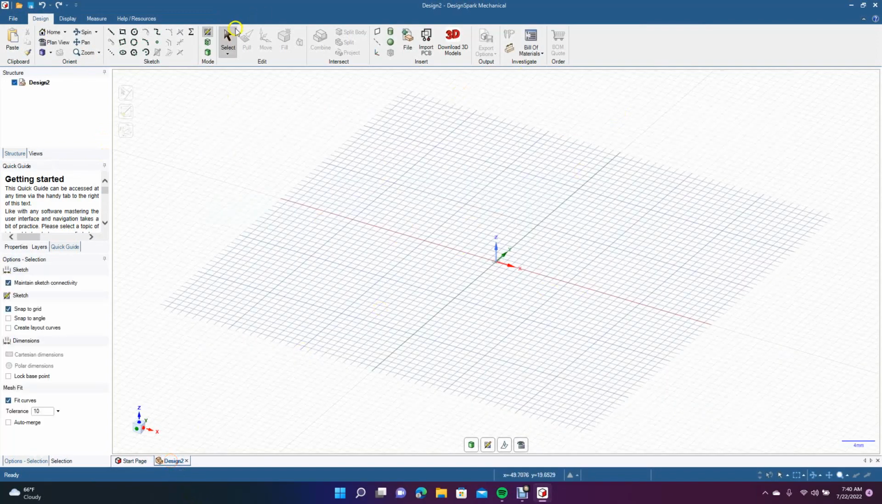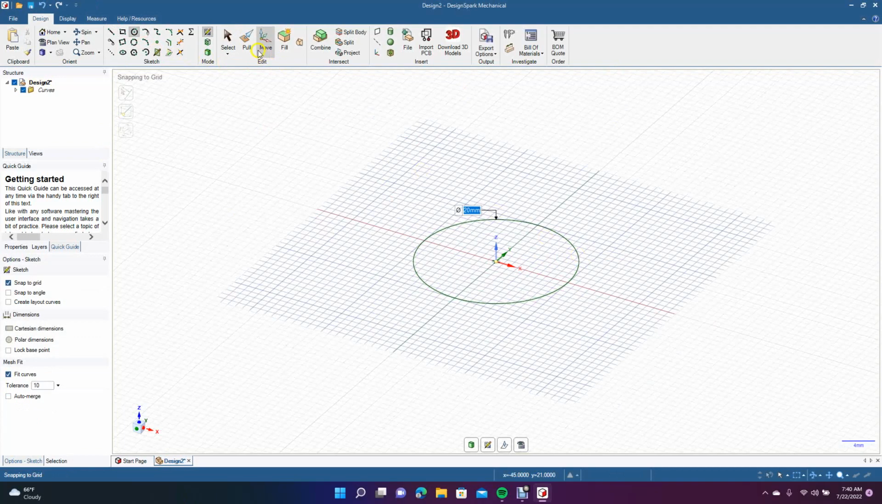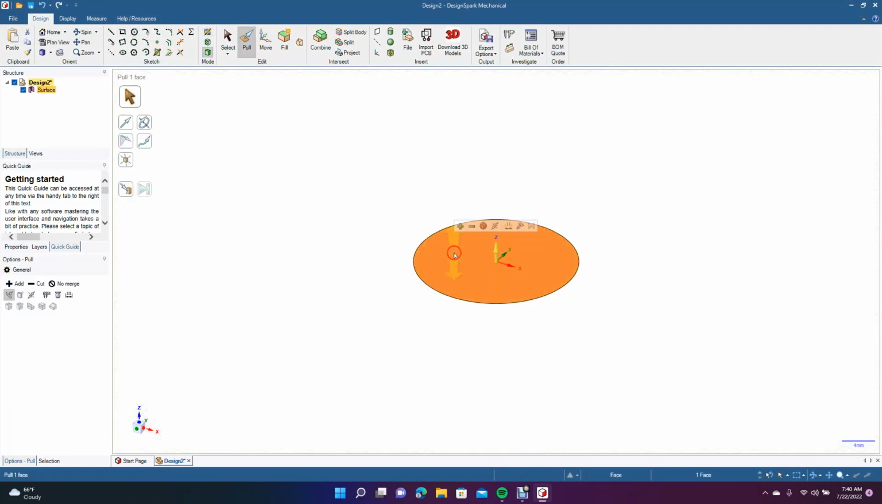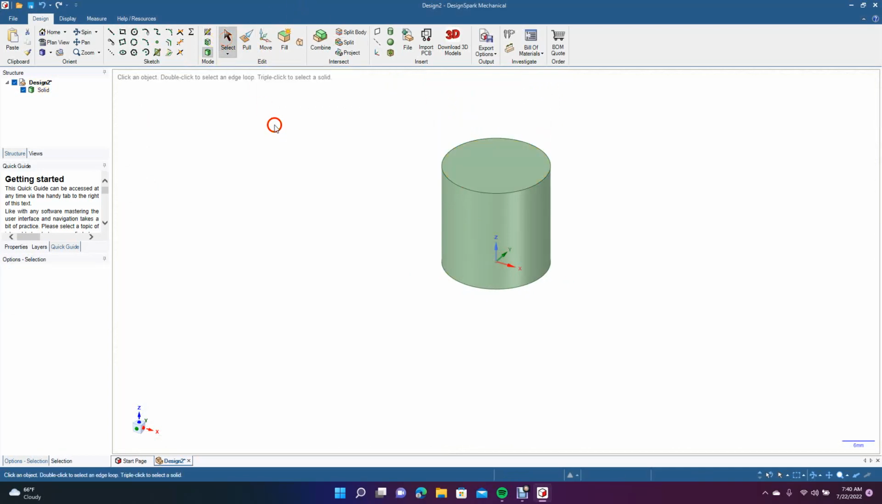Go ahead and draw in this isometric mode, that's fine. So we're going to create a circle. We'll do 20 millimeters, and then we're going to pull this up. Let's just go 20. 30 is too much. Okay, so 20 and then 20.